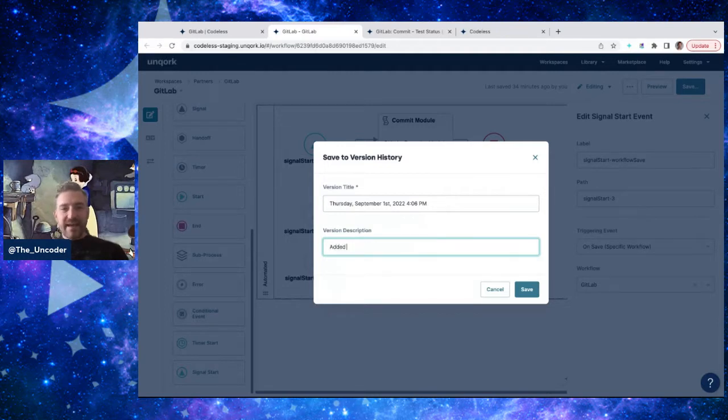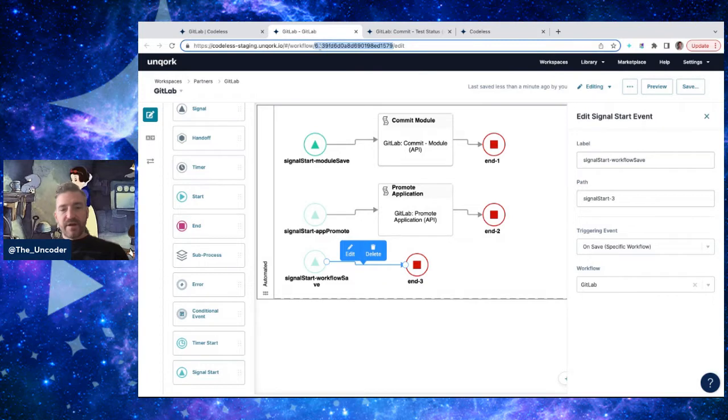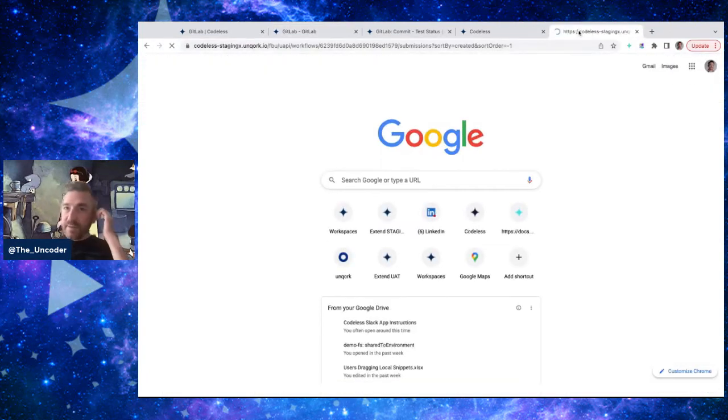So let's name it. We'll just say added workflow save signal start. Cool. Great. So now my workflow is saved. And I'm going to grab this workflow ID, and I'm going to pull up the submissions.